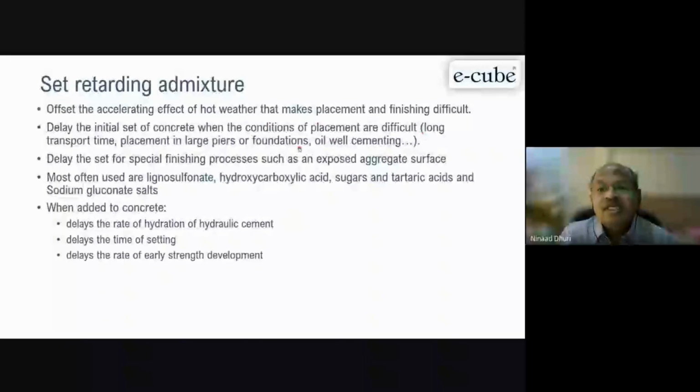Large foundations, oil well cementing, you must be knowing, for an oil rig, when you put in an oil well, we have to seal the oil well maybe about 1 kilometer, 2 kilometers, or 5 kilometers below the surface. And at that location the temperature is also very high. When you are using cement, one has to delay the initial set. So you use super retarders to get that particular setting time. It's possible today, so one has to work on it.